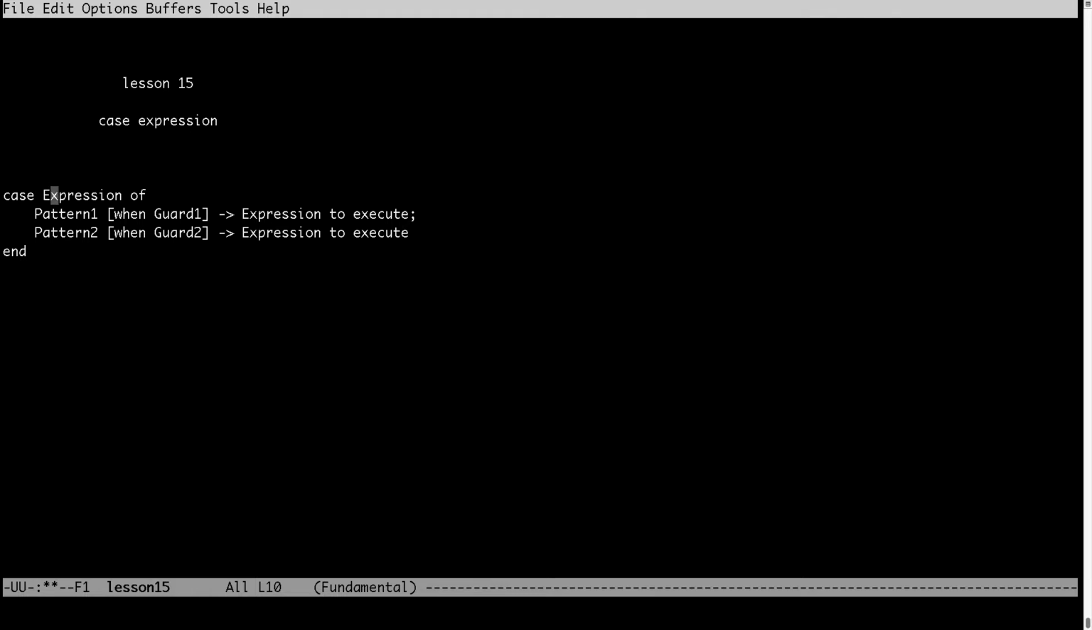So here, for example, you could have some expression like the result of some function, and here you would try to match it. In case no pattern is matched, an error will be thrown. In this part of the tutorial, I'll just focus on the case expression, and soon I will also show how to handle the error which will be thrown in case no pattern was matched.